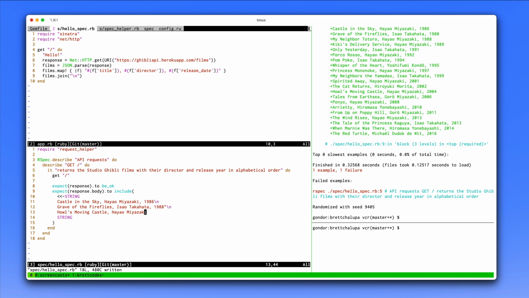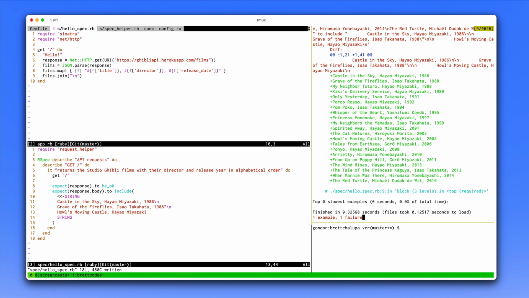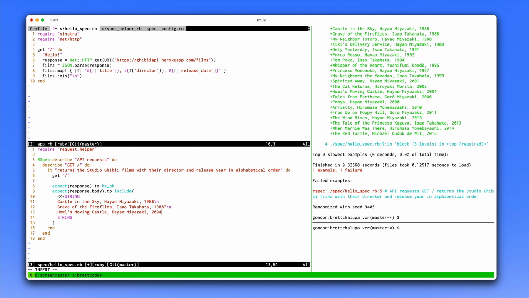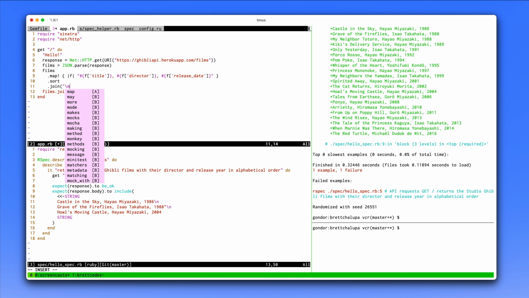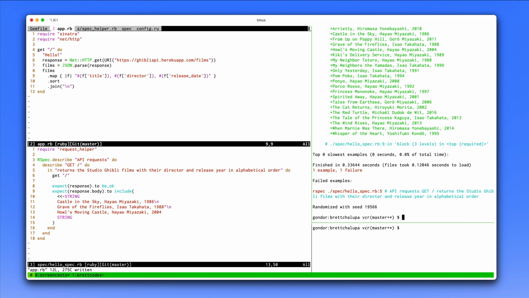We'll run it and see it fail because it's not in the order that is expected, and we don't have Howl's Moving Castle's year, which is 2004. All right, we'll run that. It fails again, and what we need to do here is we'll do something like this: sort, join. Don't need to do map bang because we're just going to return it.